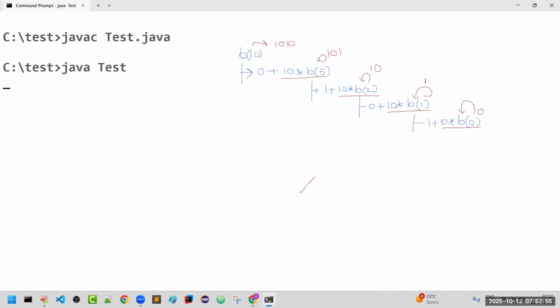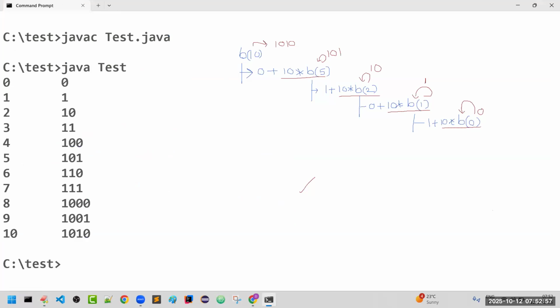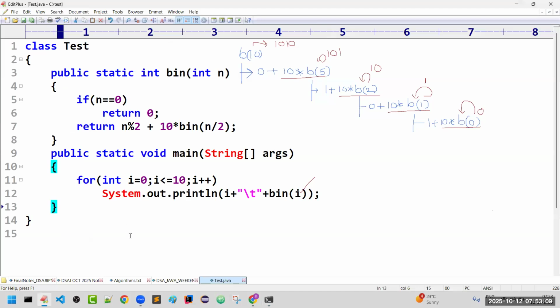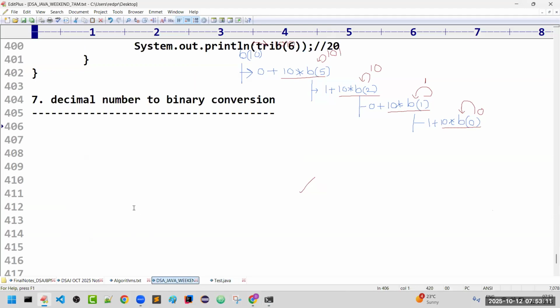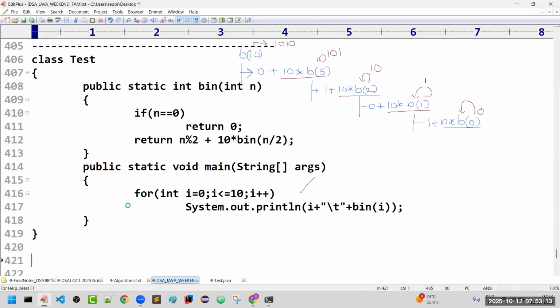Now see, for every number, the corresponding binary equivalent is coming. Clear? Any questions? Clear up to this? Yes. Any doubts?